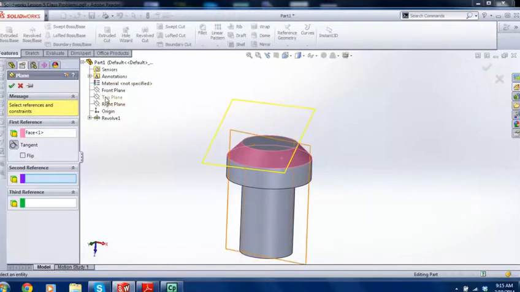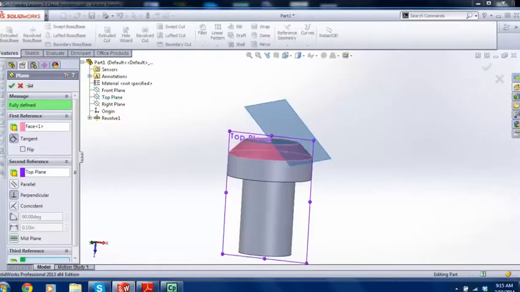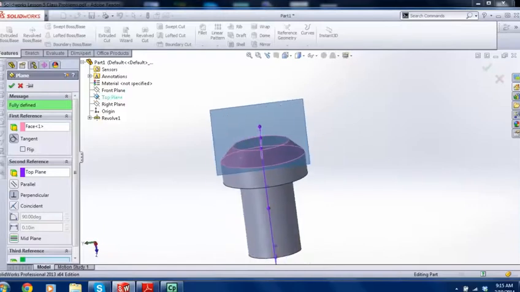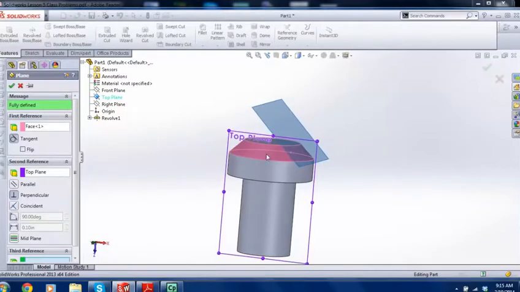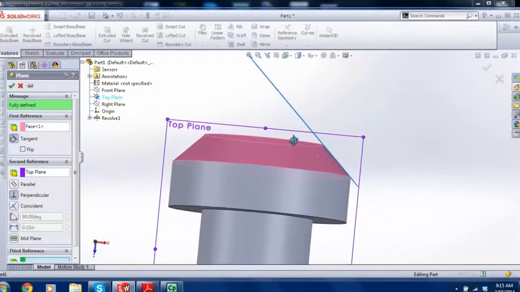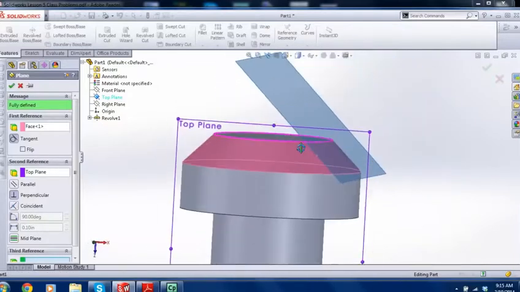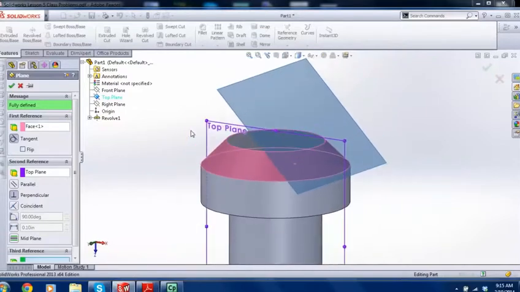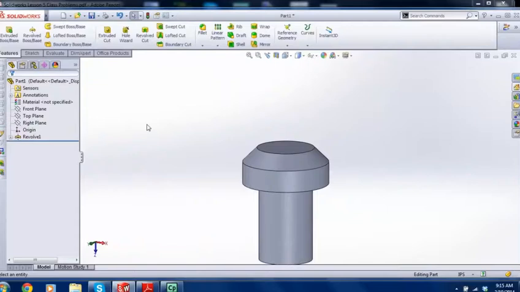let's say I'll give it that, what it will do is it puts that new plane perpendicular to the top plane, but also normal to that plane. Okay, so you can do it a couple of different ways. Look, I'll show you again.